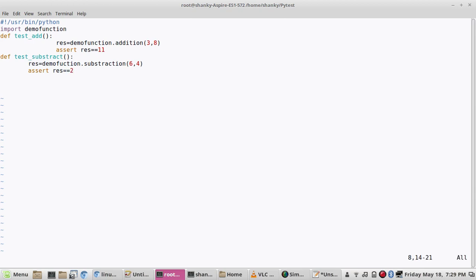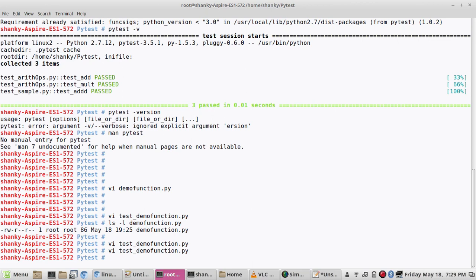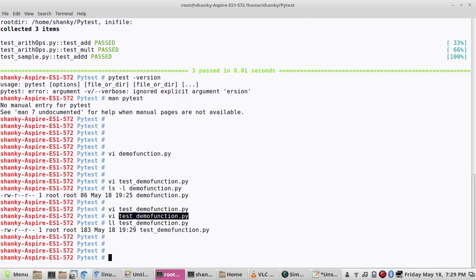This is my unit testing module. This is how we can define unit testing using PyTest. Okay, fine, we are good to go. So we have this demo function as well as the test of the demo function. This is the unit test module for that function, which we have already created. Now we want to run the test.